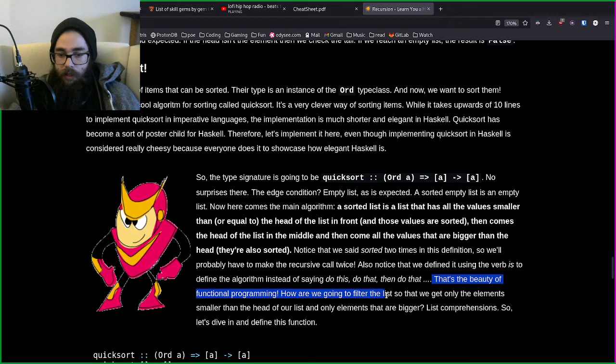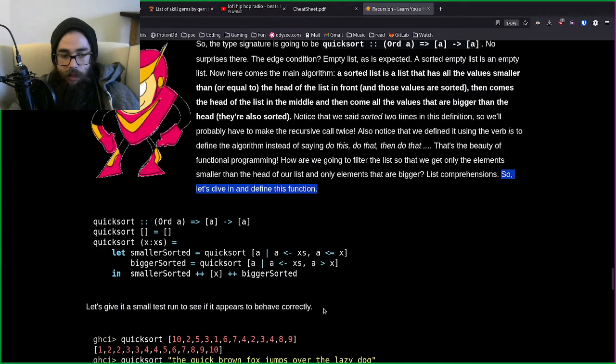How are we going to filter the list so that we only get the elements smaller than the head of our list and only the elements that are bigger? List comprehensions. I think it would have taken me a long time to get to list comprehensions. Yeah. So let's dive in and define the function. Wait, what is this? They did it way differently, eh?